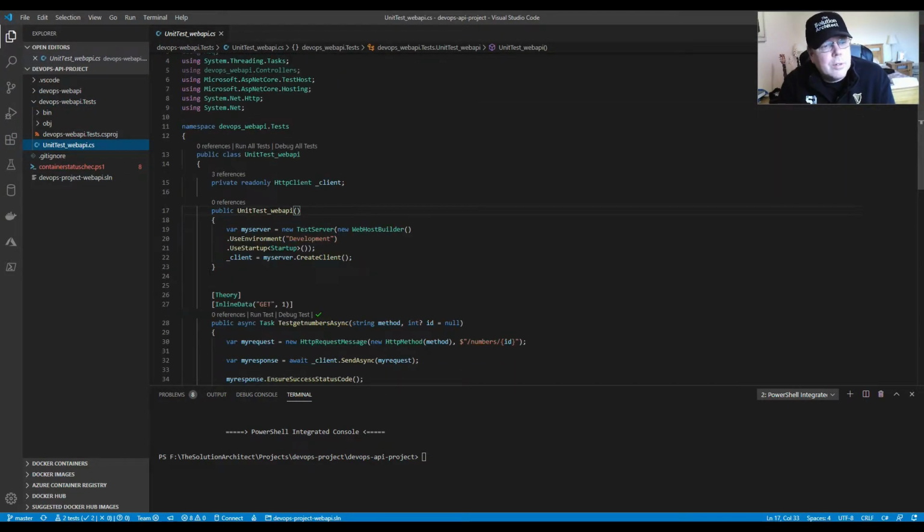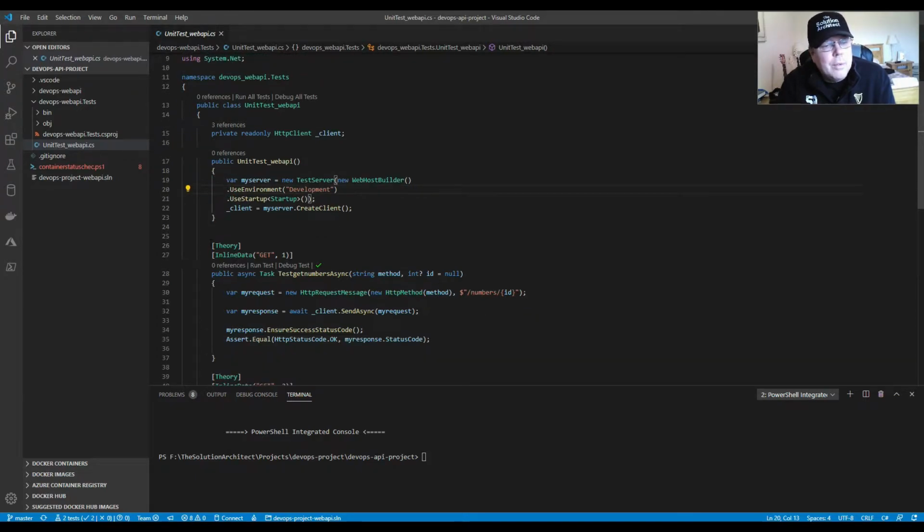I've got a constructor here, and the constructor will just set up the test hosting. We use test hosting, and test hosting will just instantiate a test server, and it will simulate what you normally would do on a web API if you want to call a web API.